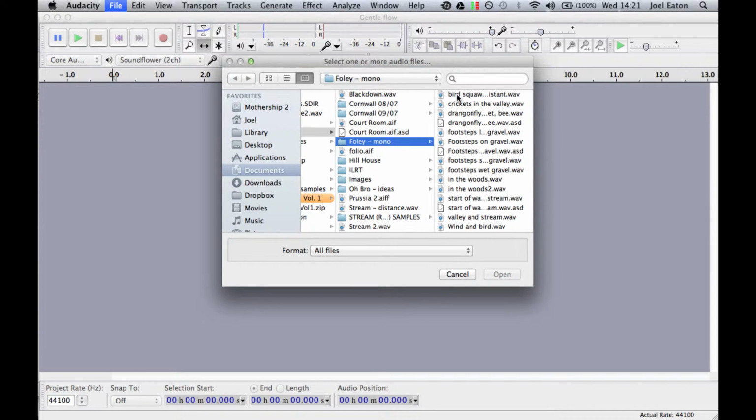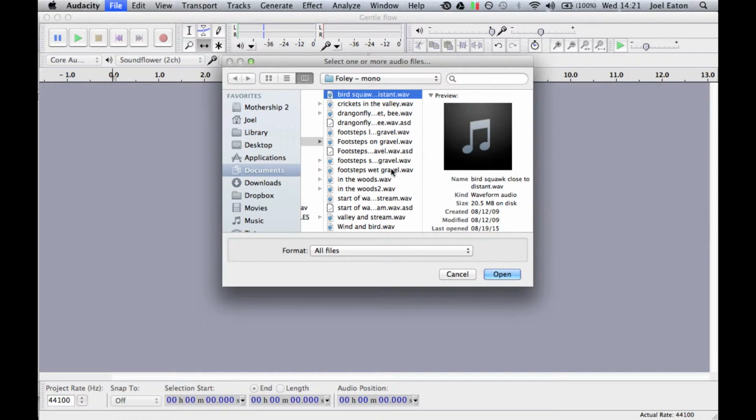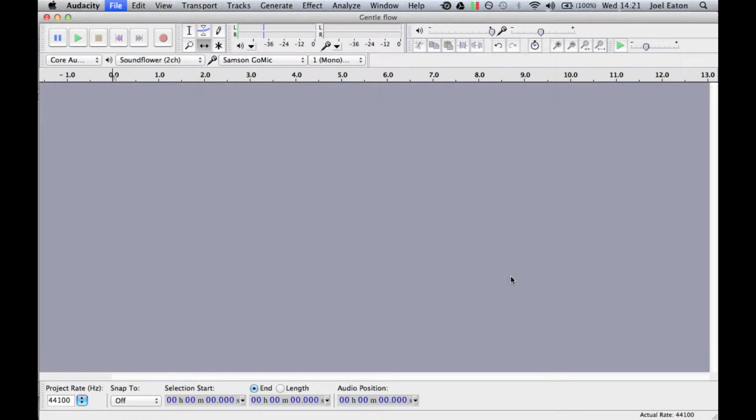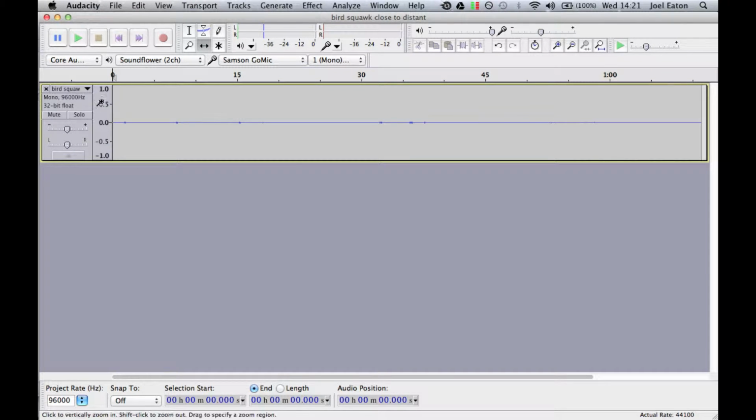Now, when we import an audio file, for example, a WAV file I've got here, when I click Open, it's going to import it into a new track in Audacity. And here it's a mono file, so we can see just one blue waveform. Every time I import a new audio file, it's going to open that file onto a new track.